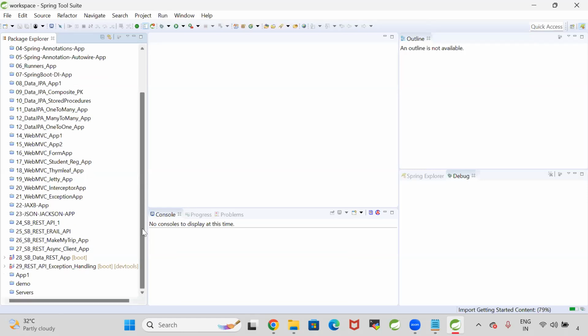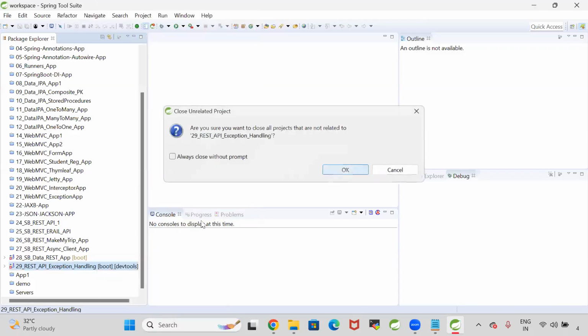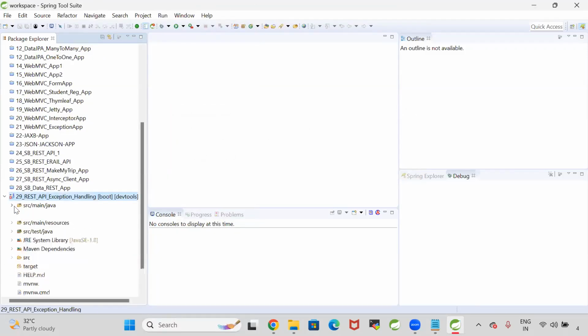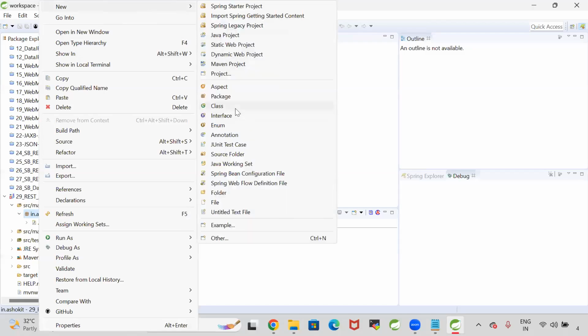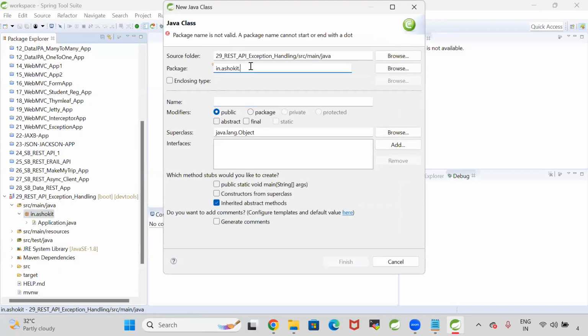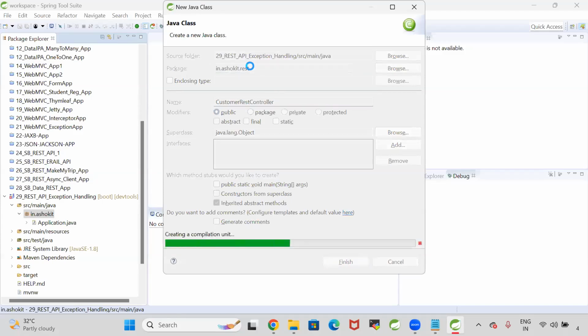Click on next and click on finish. So with this, my exception handling application got created. Okay, so let me create one REST controller. Let me create it as a new class, customer REST controller. I'm keeping that in the REST package.